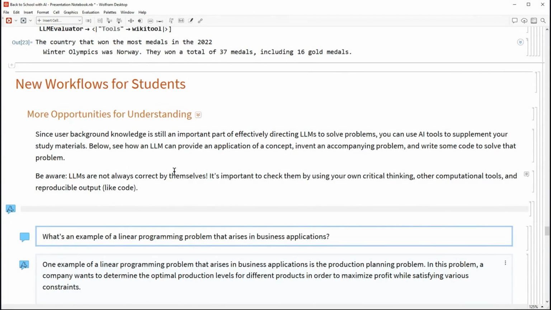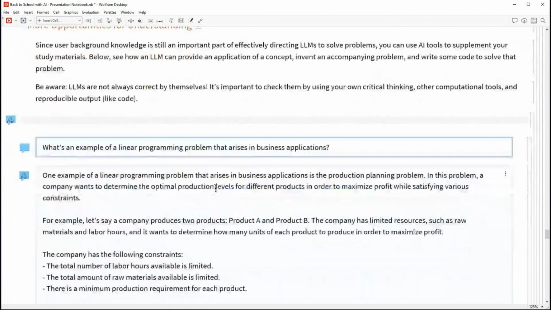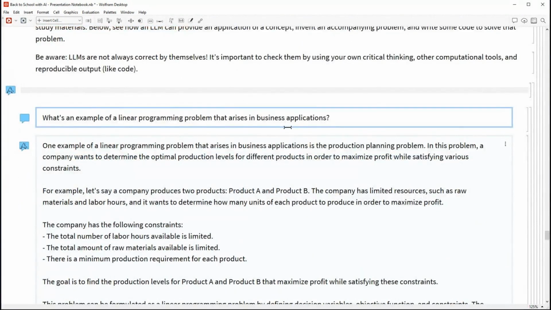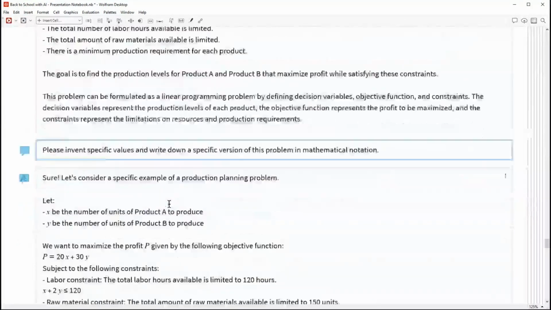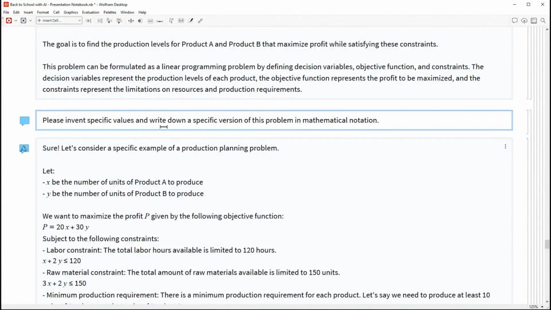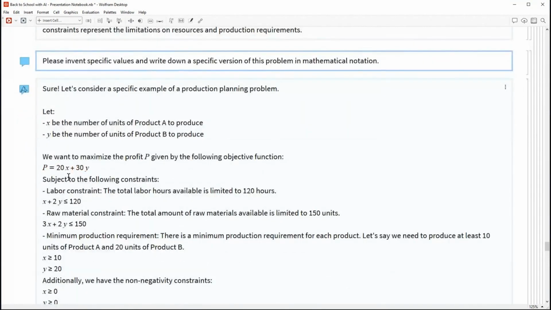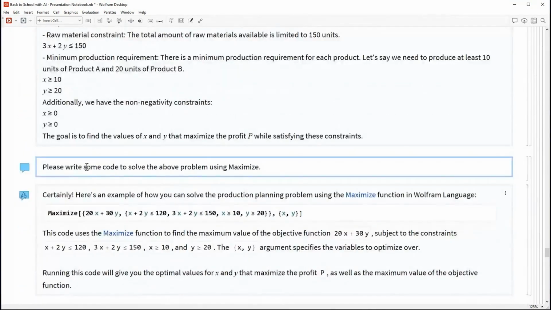So a very common question that students always ask, and I think is a fair question, is how am I going to use this? So let's say a student is learning about linear programming. So we might say, I'm learning about linear programming problems in my business class. Why am I doing that? And we get a nice answer. We can even say, please invent specific values and write down a version of this problem in mathematical notation. It does so. And then we can say, please write some code that solves this problem.